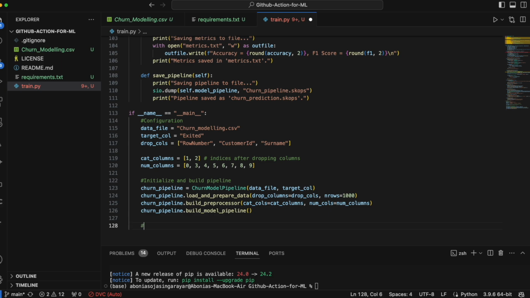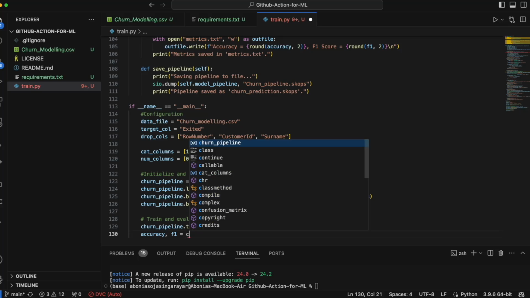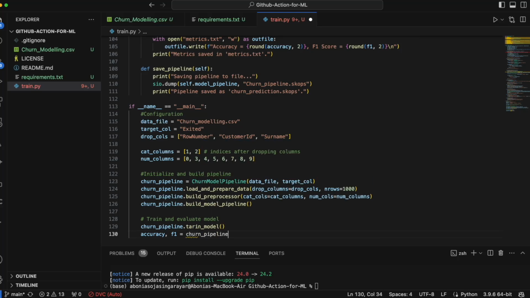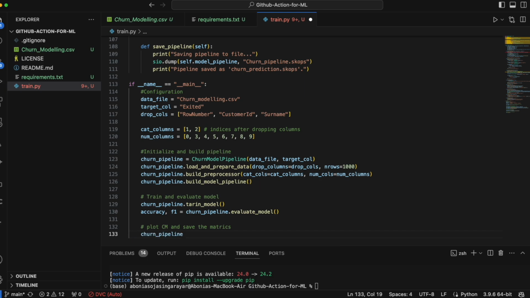Once it's done, we have to train and evaluate. For that, we'll be calling churn pipeline train model, and we'll be evaluating the model and getting the metrics with the churn pipeline dot evaluate model function. Once it's done, we have to plot our confusion matrix and save the metrics in a text file. These are just the functions that we have predefined earlier with the churn model pipeline class.